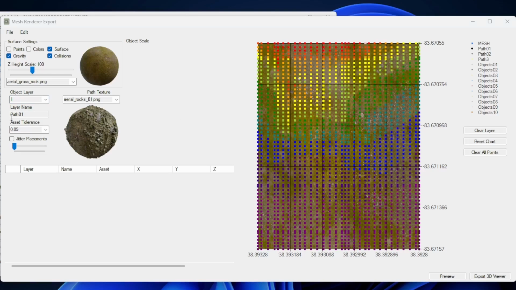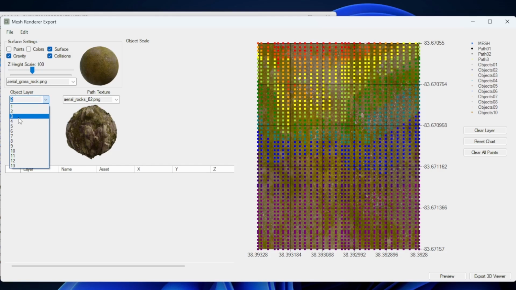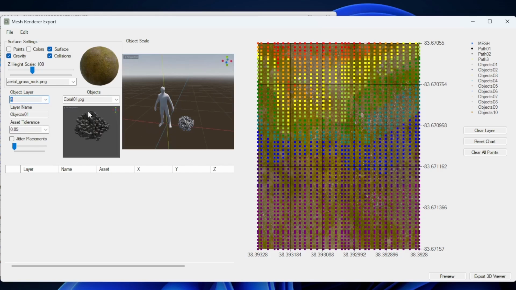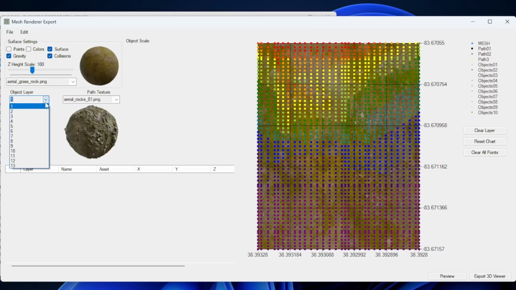Now, the first thing you may notice when looking down here is that you can change the object layer. And if you do that, you will notice that the object over on the right is updated as well. Now, if we go to layer 3, you're going to see that it still has textures, but as soon as we move to layer 4, you're going to see an object. That is because, like I mentioned, layers 4 to 13 are objects that you can place, while 1 through 3 are textures for paths. So I'm going to go ahead and select layer 1.